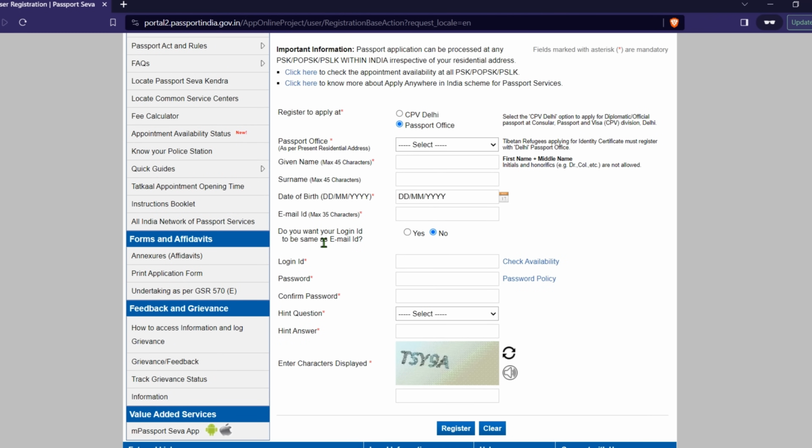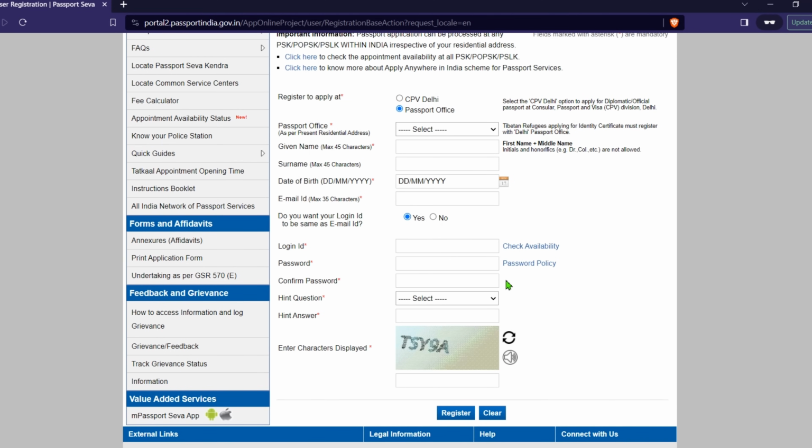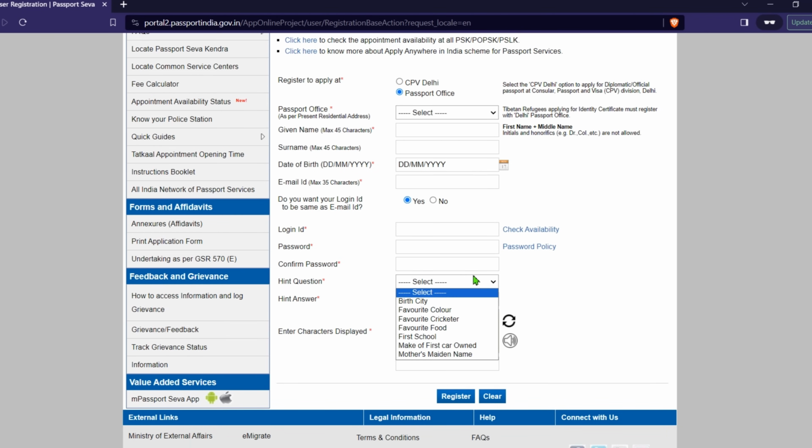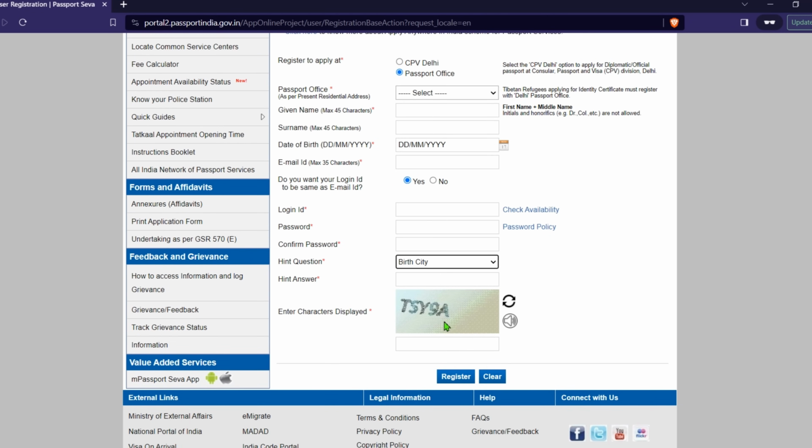Here, it is better to choose a login ID as your email ID for an easier approach. As you click yes, this page will pick up your email address. Enter an easy to remember password with a special character and a number in it, and note down the password somewhere. Re-enter your password. Then select your hint question, choose birth city as it is easy to remember, and then type your answer here. Note down your hint question and the answer. Enter the characters as displayed, then click on register.